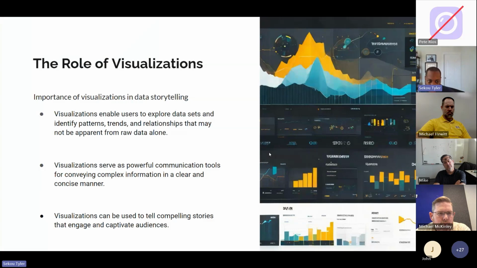Visualizations enable users to explore data sets and identify patterns, trends, and relationships. And as I mentioned earlier, it's much easier for someone to understand information from a visualization than it is from a raw table. You can get your insights a lot faster. Our brain processes that information a lot faster. I think it's like 60% faster, or something like 600 times faster, to understand a visualization or a key insight than it is to actually read through a column and table. So make sure you're using visualizations, right?